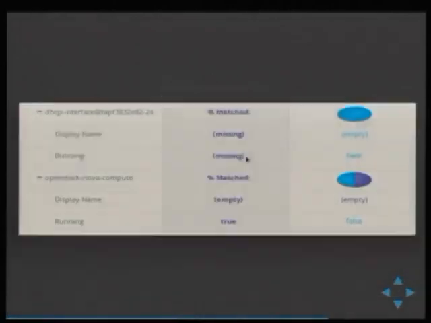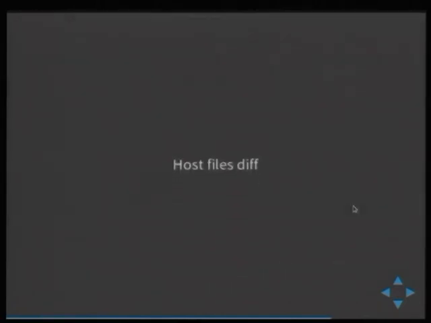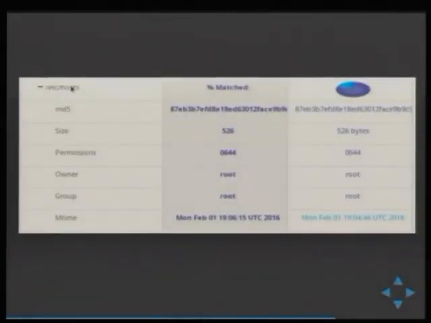expected. Host services diff, okay, so some specially unique DHCP interfaces are missing and not running on the other node. But again, we have the OpenStack Nova compute, right? So the healthy node has it running, and the non-healthy node has not. So we can compare the files. For example, etc hosts, the modification time is different, but the content of the file is the same.